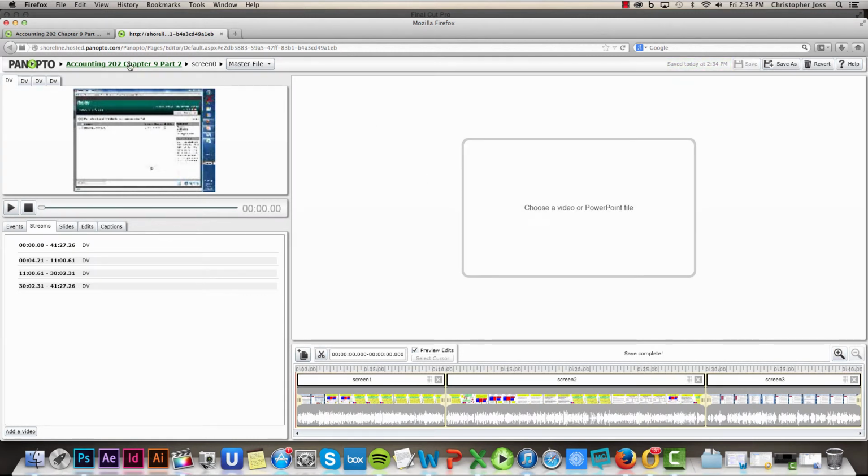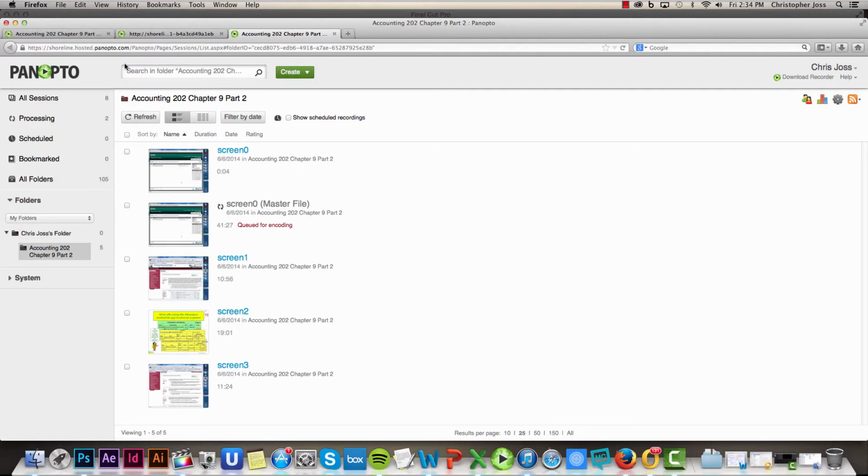And then we go back to our folder, going back here. And you can see that now I have the screen 0 master file. It's at 41 minutes 27 seconds. I can now delete each one of these other files. I'm going to wait, just to play it safe, until this is done encoding. And I'm going to pause the video right now, and we'll see how this file looks after it's been encoded.